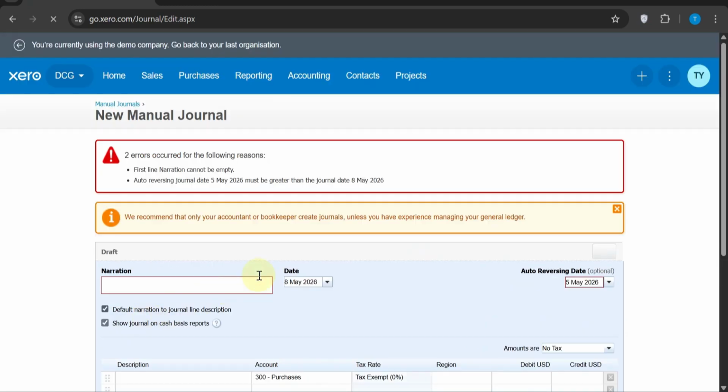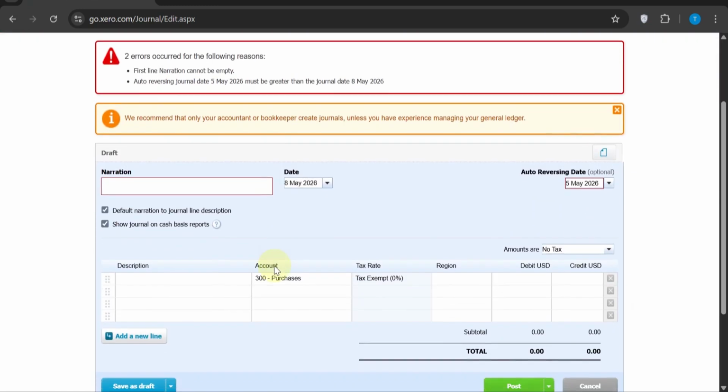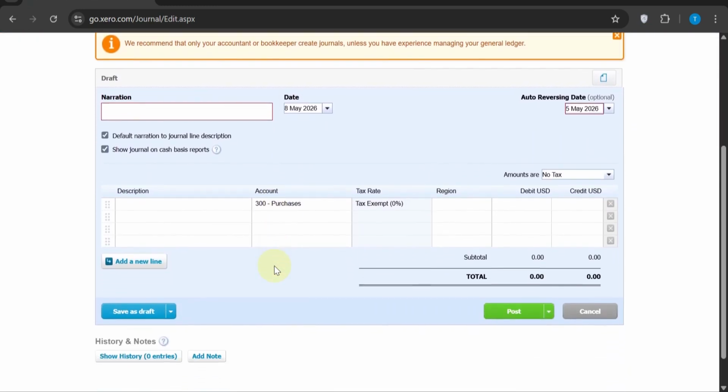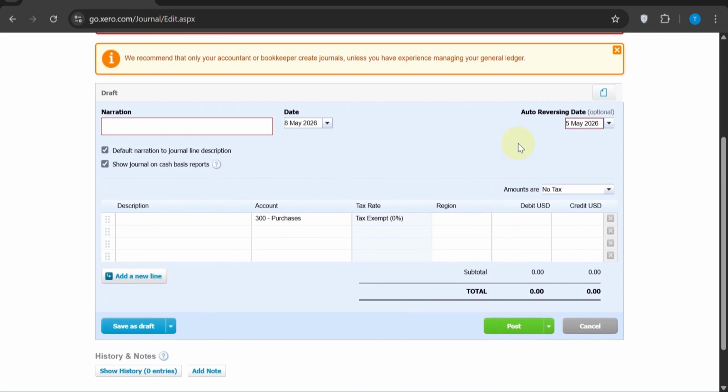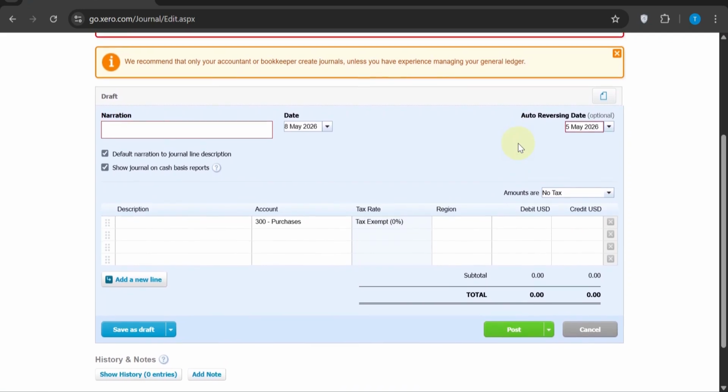And that's it. You've successfully entered a journal in Xero. As you continue using this feature, you'll find it becomes quicker and more intuitive over time. Journal entries are a powerful tool for adjustments, corrections, and detailed financial tracking, so mastering this process is a big step toward better financial management.